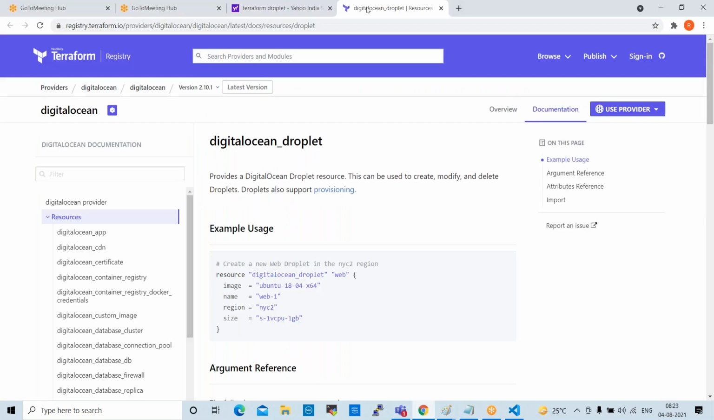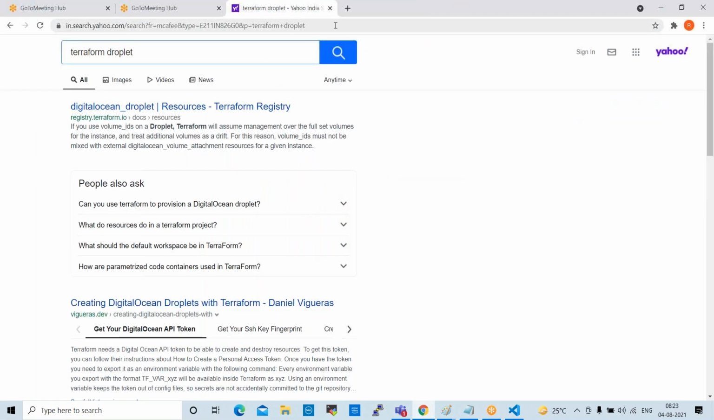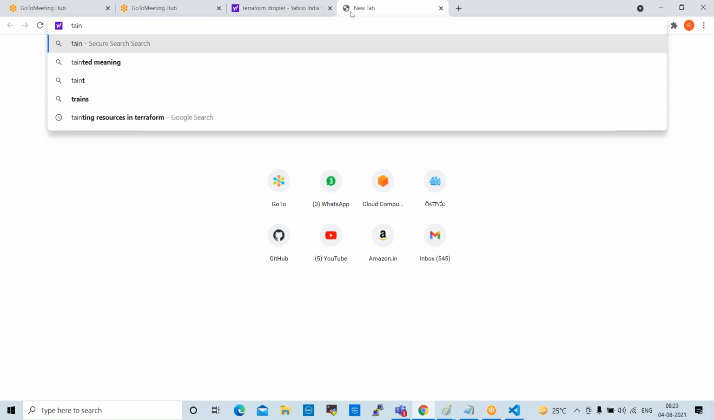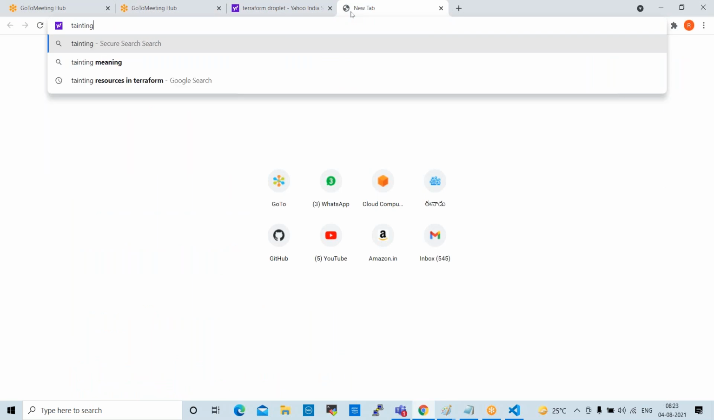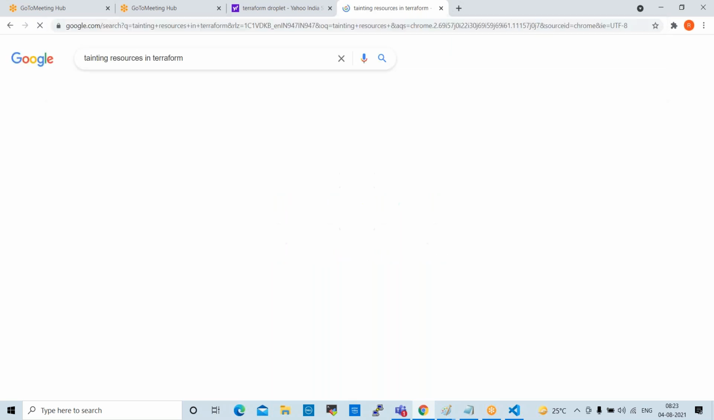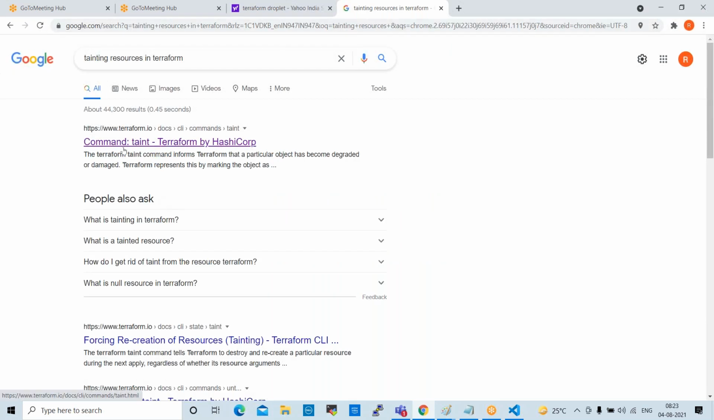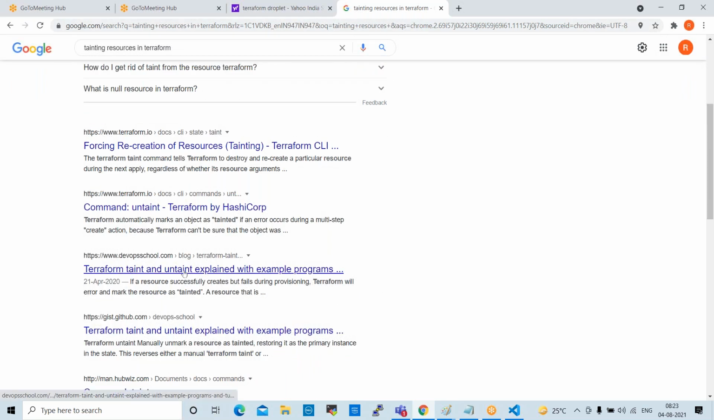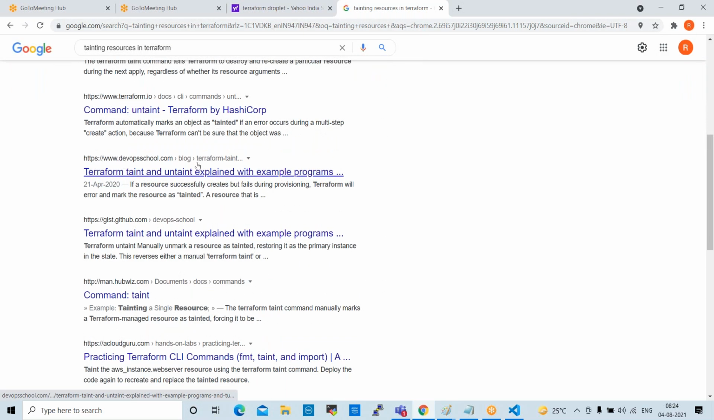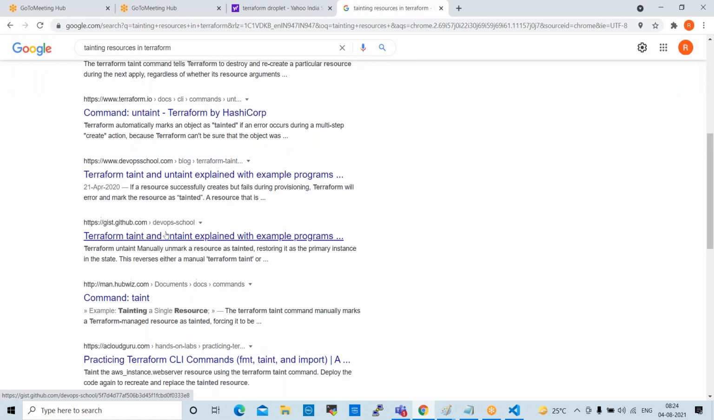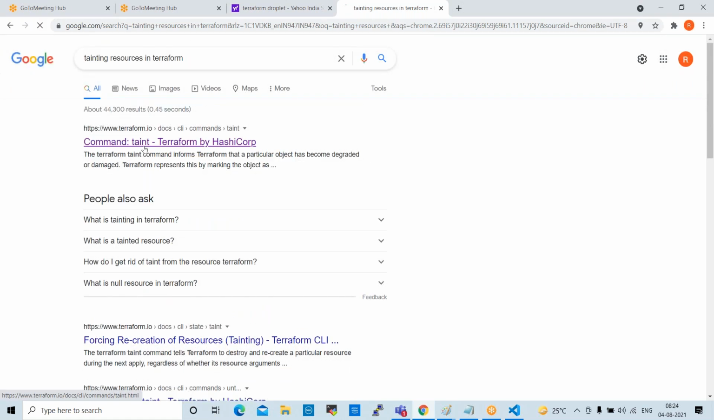Let us go and check here in terraform.io. Search tainting resources in Terraform. See here, command taint, Terraform by HashiCorp. Always go with the official site only. Don't go with other sites. Different sites will be there, like Devopspool.com. Don't go to this. You can use the official site only. Open this.